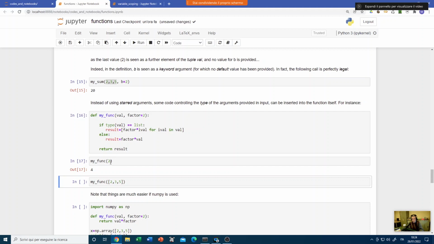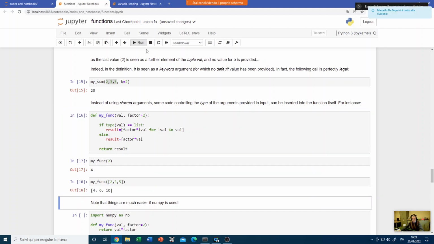Because 2 is a single value, so type val is false. This will be the operation, the instruction that will be executed by the function itself. Multiply factor, which is equal to 2, for the number we provided, which is 2. So 2 times 2 is 4. That's results. But I can call the function with a list instead of a single number. And the result is a list now, because I provide a list here. As I provide a list as an argument, each element of the argument will be multiplied by the factor, which is 2, and we'll get this one.